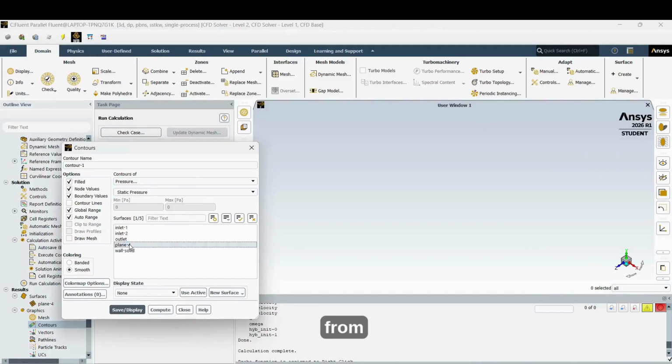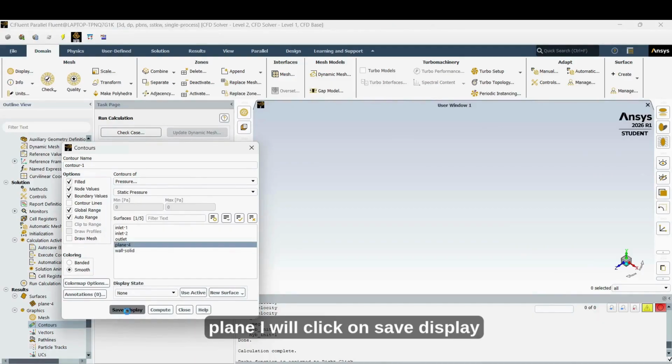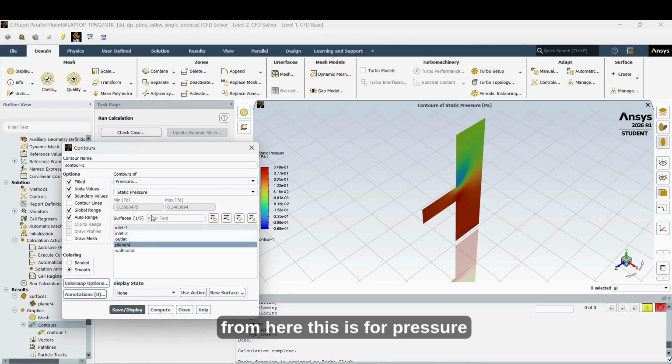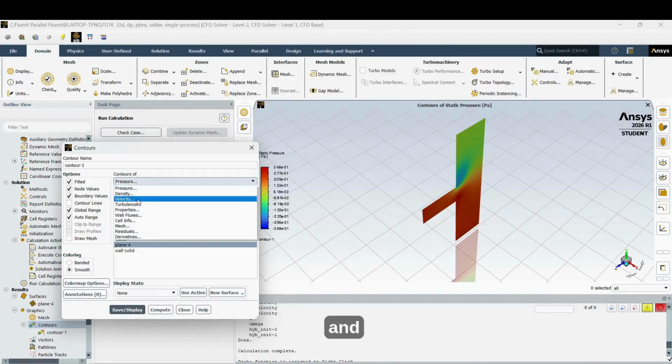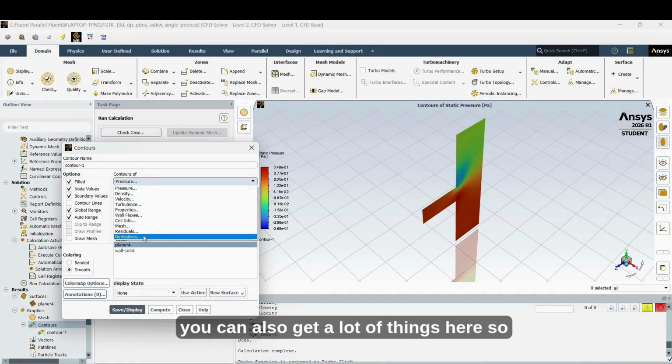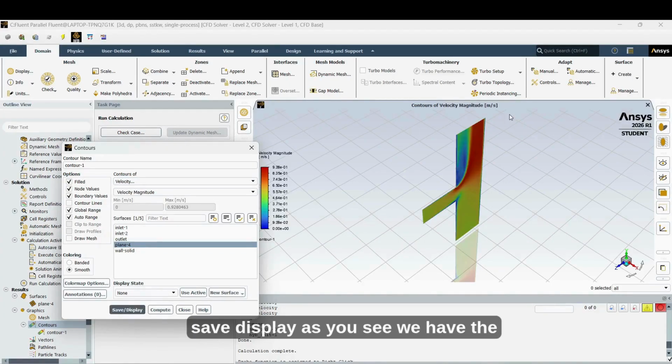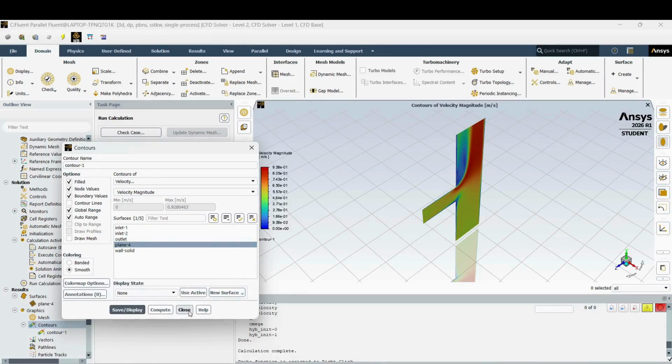Now from plane, I will click on save display, and from here, this is for pressure, for static pressure. I need velocity, and you can also get a lot of things here. So I need velocity. Save display. As you see, we have the maximum velocity here in the red area, and we have here blue. So it's a low velocity.